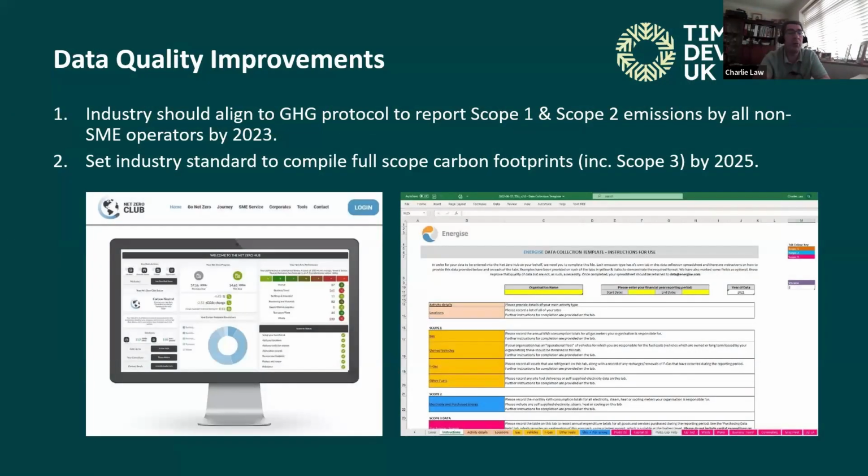So some of the things you might want to do, very much, let's measure your scope 1 and 2 emissions, and we've obviously set a standard to compile a full scope 3 by 2025. I'm not sure we'll get to that, but there's lots of tools out there.